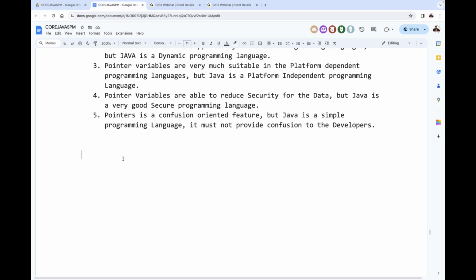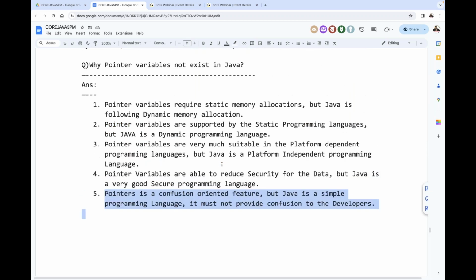Understand my point here? But Java is a simple programming language. It should not provide confusion to the developers. Java is a simple programming language. It must not provide confusion to the developers. That is the reason why here we have point number 5. Pointers are a confusion-oriented feature, but Java is a simple programming language. It must not provide confusion to the developers. That's it. Right, sir? All of you understand it clearly?